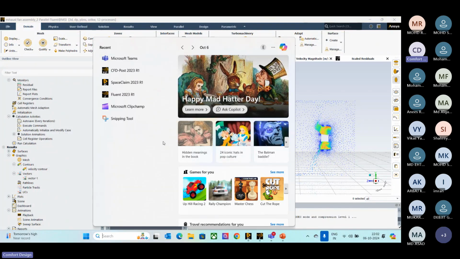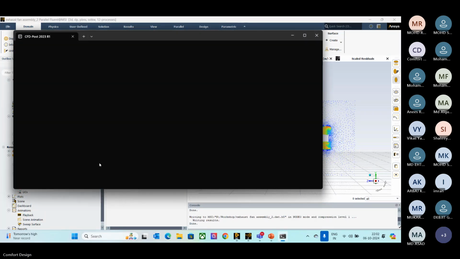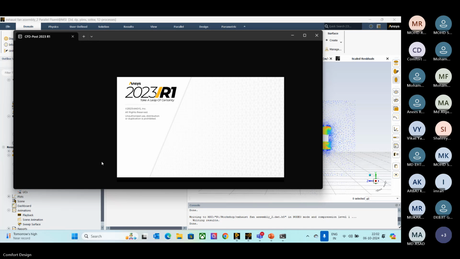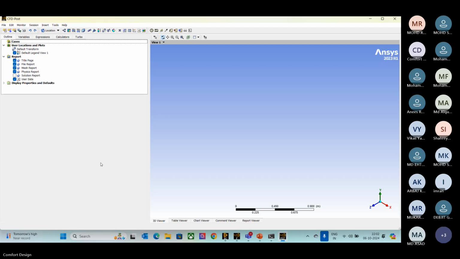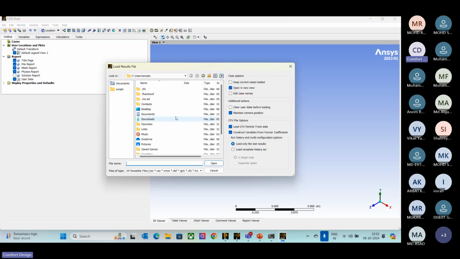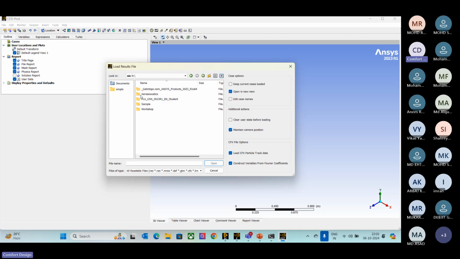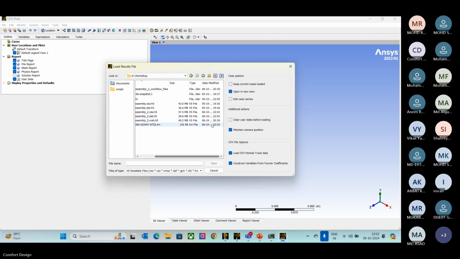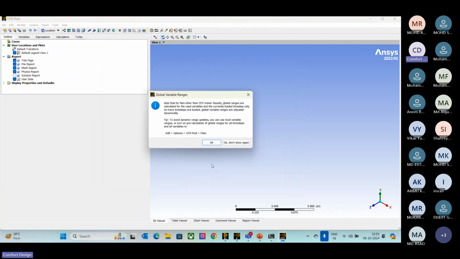Let us now open CFD Post. Okay, now CFD Post is open. We need to load the results. We will go to the File option, Load Results, and select our result. Let me just click it. This is the data that we have created. Yes, this is the data. Just open it up.